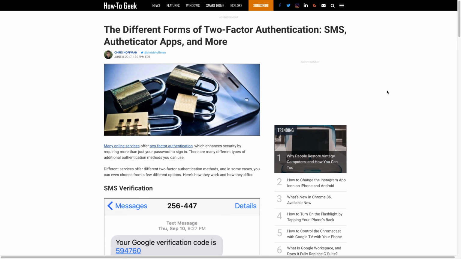But yeah, in conclusion, basically what you'll want to do is you'll want to set up 2FA for any sort of platform that you're using to enhance your security.